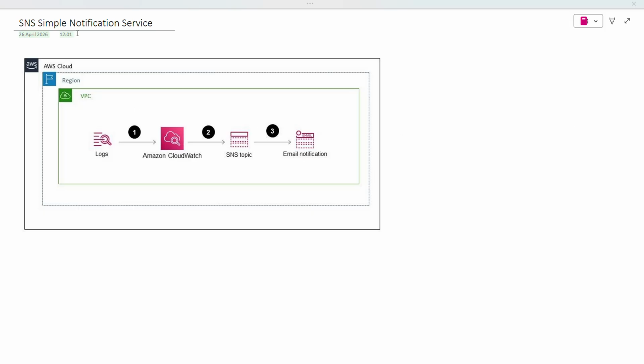So let's discuss SNS, one of the most important services used in the AWS platform. What is SNS? SNS stands for Simple Notification Service. SNS is an AWS messaging and notification service. Its main job is to send alerts or messages instantly to users, systems, or applications. You can think of SNS as a smart postman. When CloudWatch creates an alarm, SNS is going to deliver that message to everyone who has subscribed to that channel or topic.